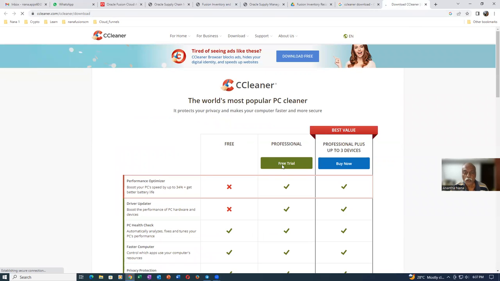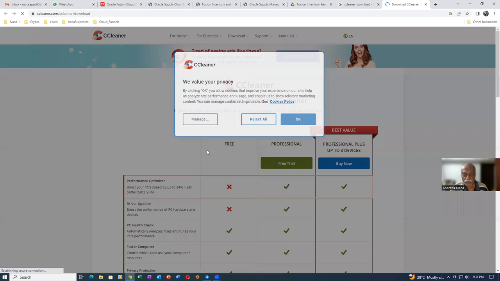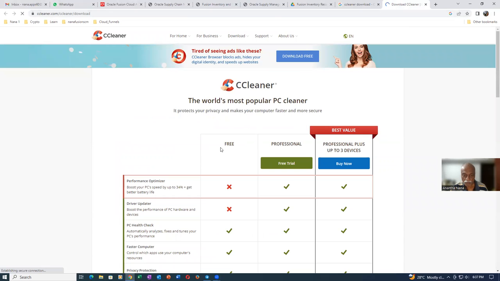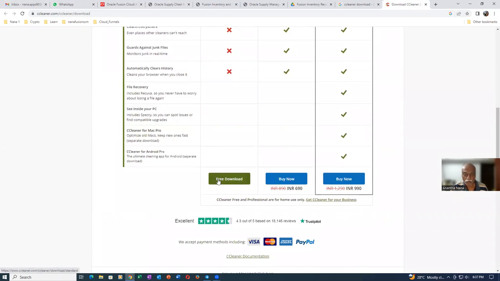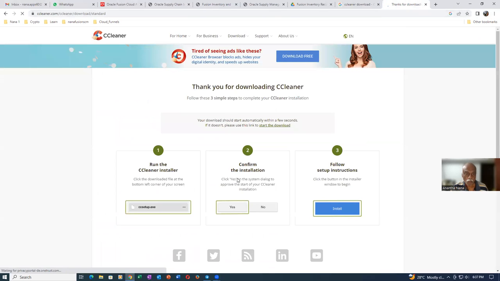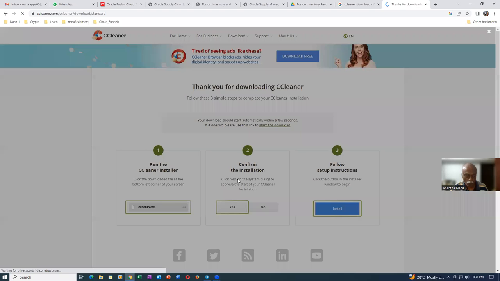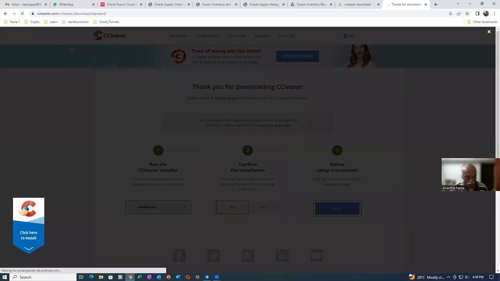So go there. There are so many things available. You take up the free version actually. Free is sufficient for us. Click on the free download. You can even buy it, but it's not necessary. Free is okay. So on ccleaner.com, on the download page, click on the free download. Once I download it, it will start to download. So it's not downloading.